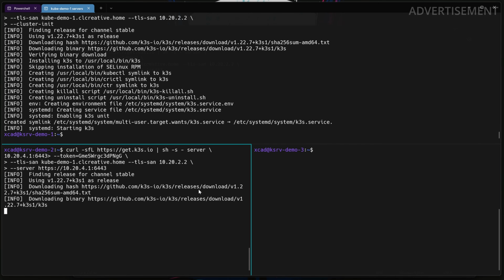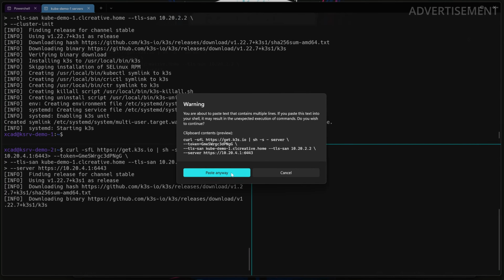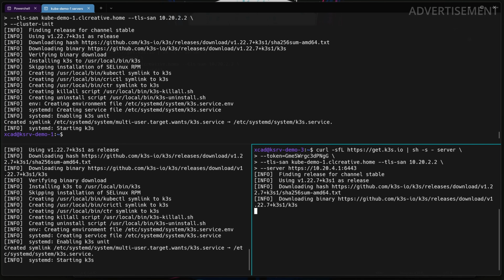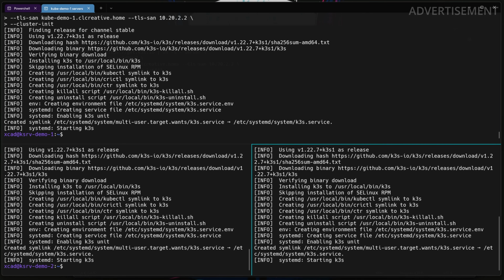But to achieve fault tolerance, remember we need 3 servers. So let's also open a shell to the third one and let's just copy paste the same command as well. And that's it. Kubernetes is now installed in HA mode with an embedded database.